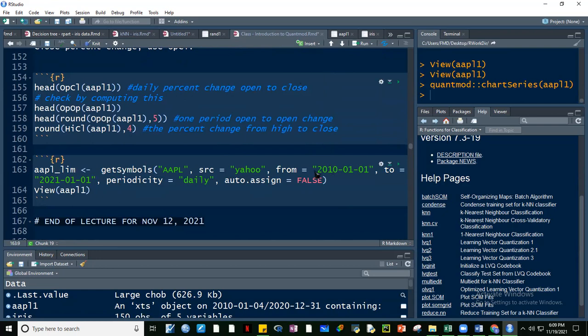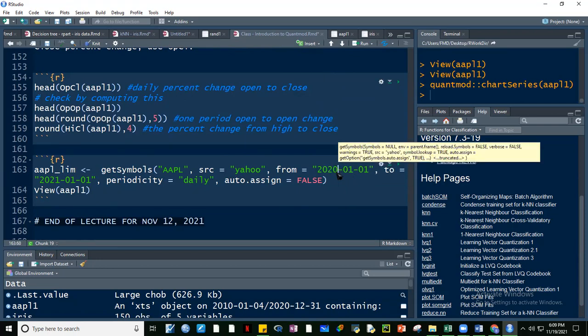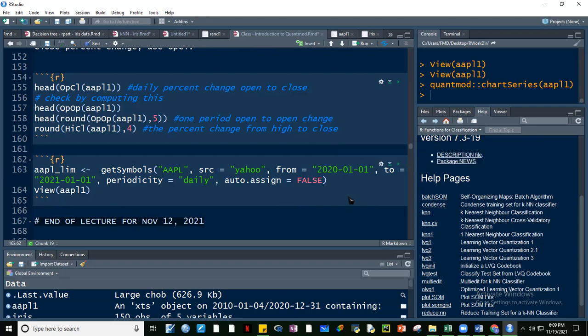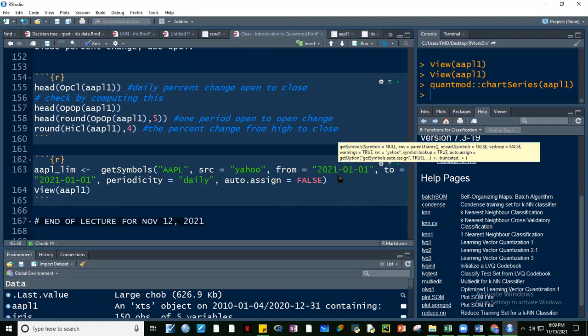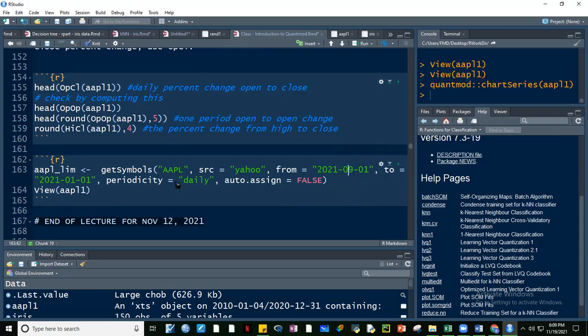Let's make it just for, let's say, 3 months. Why don't we make it the last 3 months? August, September, October. Let's make it from 2021-08-01 to 2021-10-31.